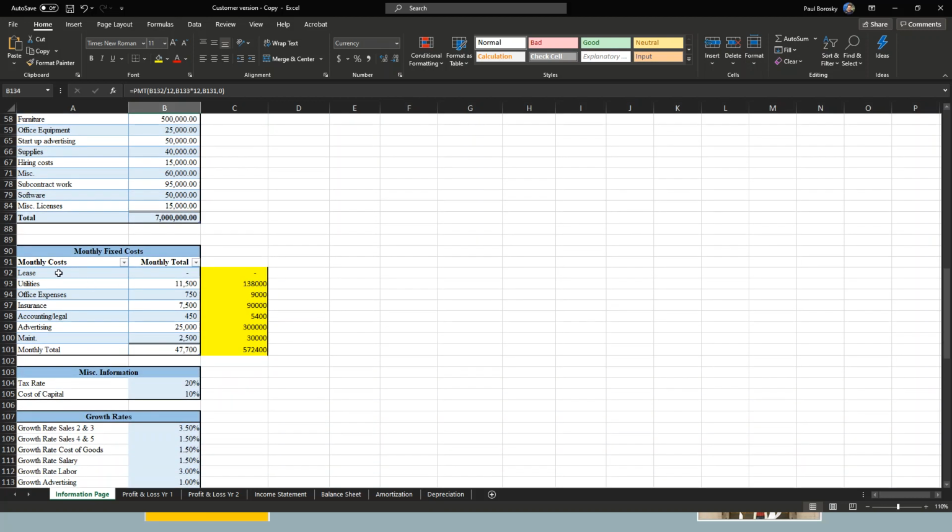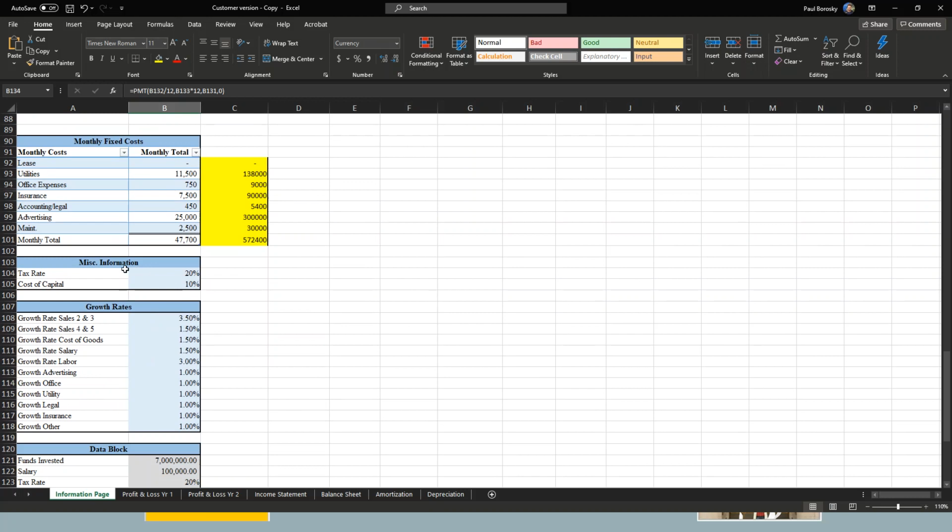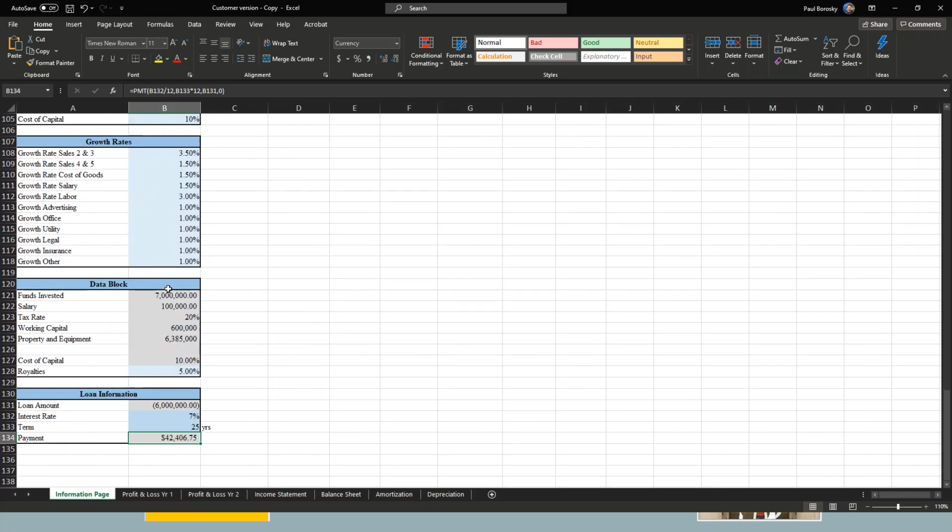Here's your fixed cost. I'll have your fixed cost in here, and you'll be able to change your lease payment, your utilities, your office expenses, your insurance, your maintenance, advertising, whatever monthly expenses you're going to have. You can adjust those, and it'll come over and change into your income statement. The rest of the information here is just your tax rate and your cost of capital. You won't be using that in this setup.